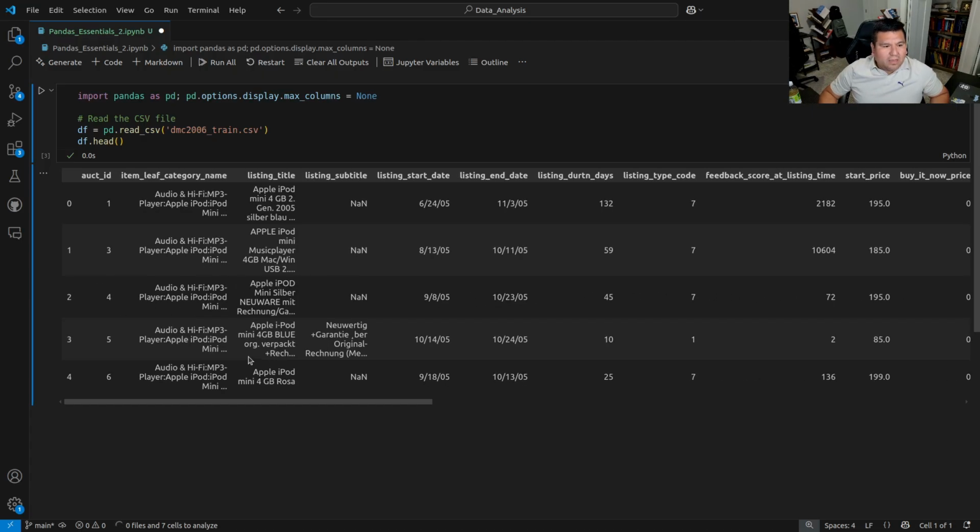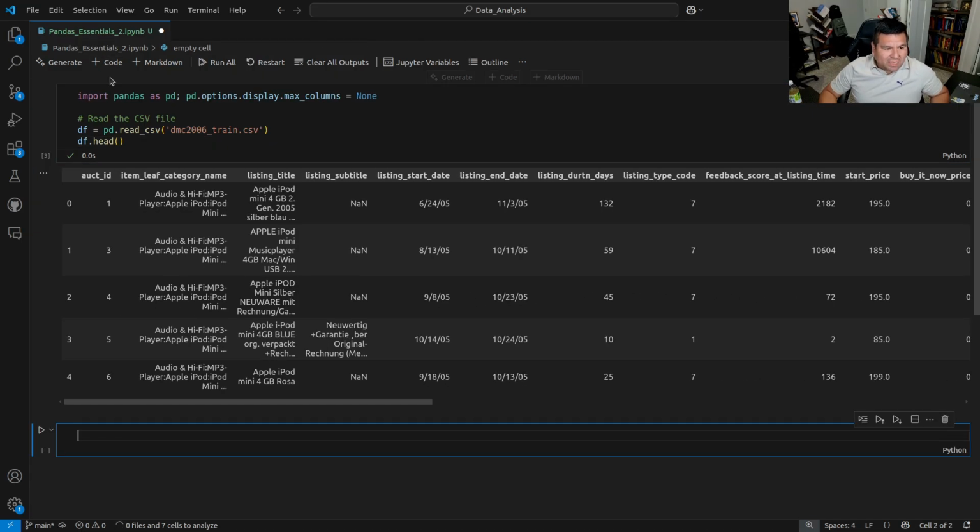All right, what I want to show you in this tutorial is something called summary statistics. A summary statistic is basically looking at five numbers associated with a set of numbers. What are those five numbers? Minimum, first quartile, median, third quartile, and the maximum.